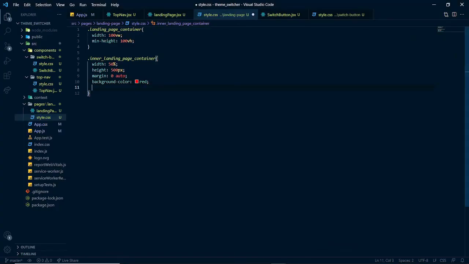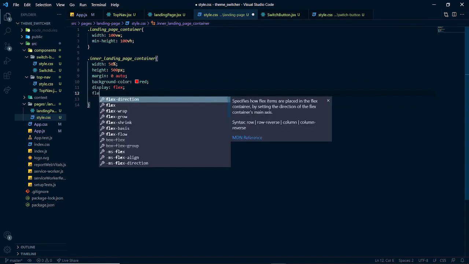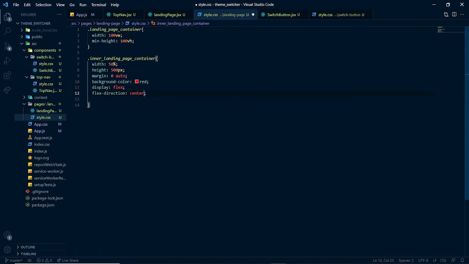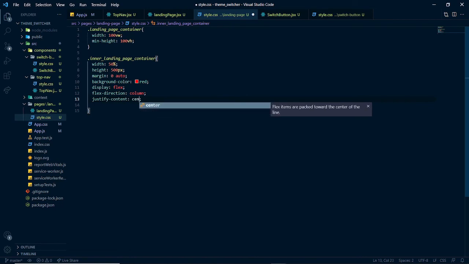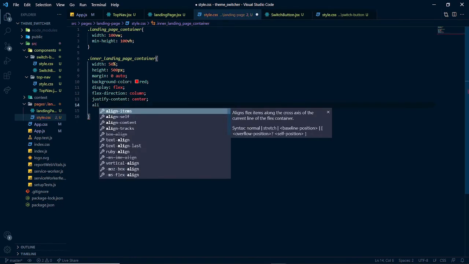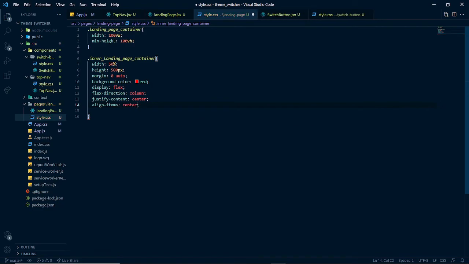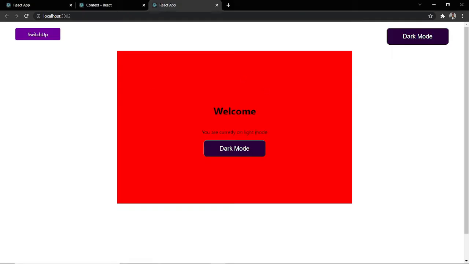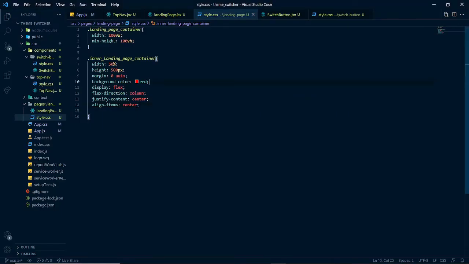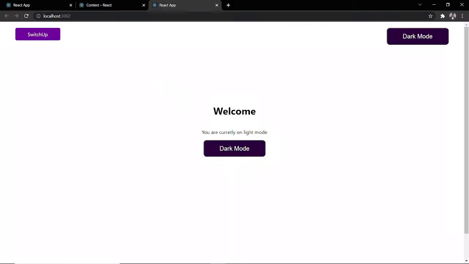So I'm simply going to leave the background color and just remove it afterwards because we don't need that. So I'll say display flex, and we've done this before in the button component, and I'll say flex direction column and justify content center, align items center. Okay, so right now if you look at it, it's now moved to the center of the screen, and we could remove this color right now because we do not need it, and this is at the center of the screen.